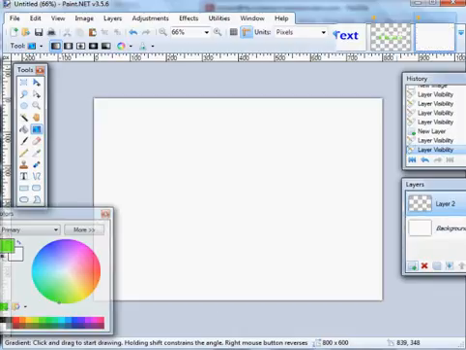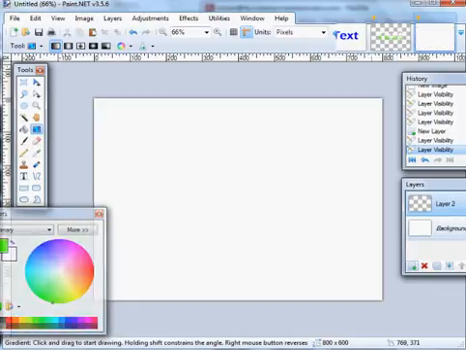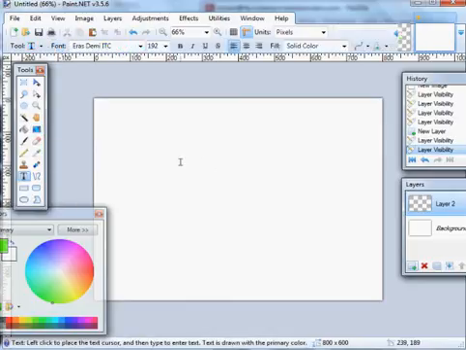And actually, I'll leave that here just so you can see what happens and so forth. So, of course, step number 1, click on the text tool, and then choose a color that you want.